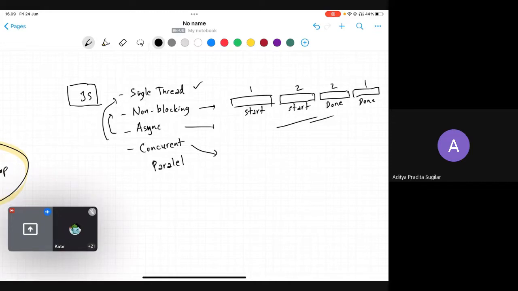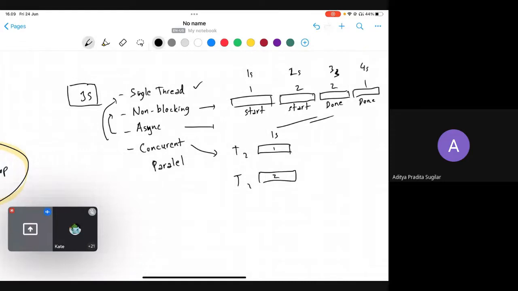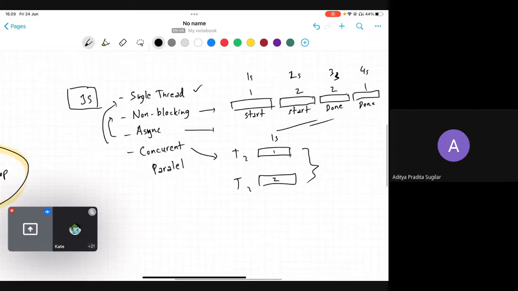Parallel, for example, we have two threads here. Parallel will execute the tasks like this: the first and the second one at the same time. For example, this is the first second, then 2 seconds, 3 seconds, 4 seconds. So this will cost resources, because let's say we have to pay.